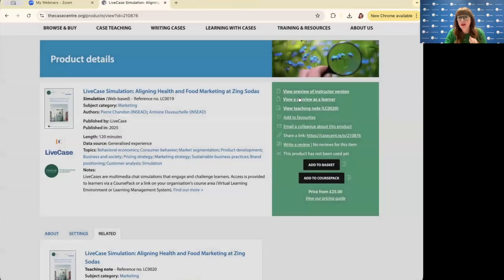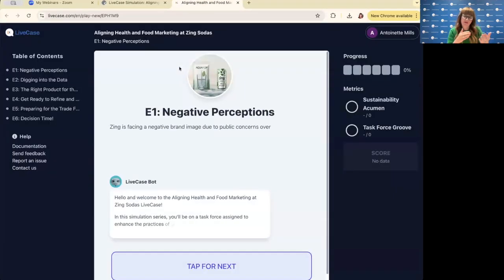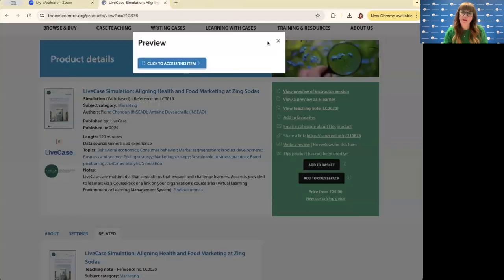You can also preview the case as a learner. So let's just wait for that to appear on here. Here you go. So you can see what the behavior is as a student. And if you're thinking about teaching one of these, I guess that's really important. Along with the educator preview and the teaching note, I'll show you where to access that in a minute, really understanding what your students are going to be engaging with is really important. So this learner preview is super important in the process.